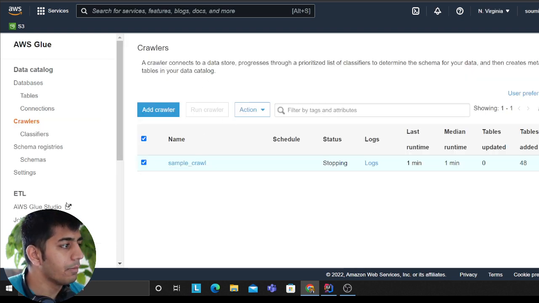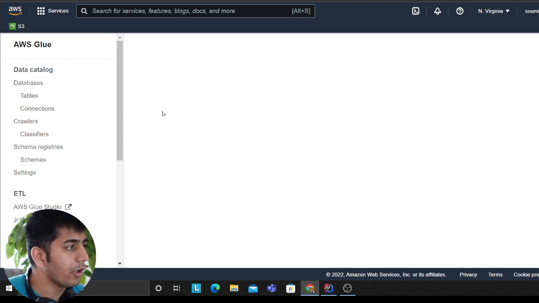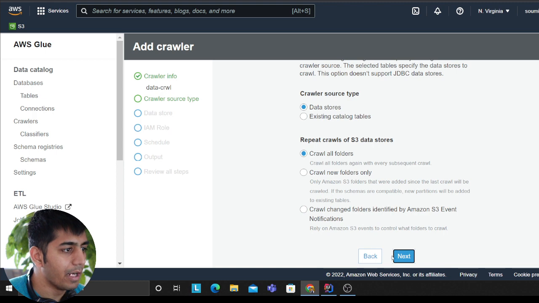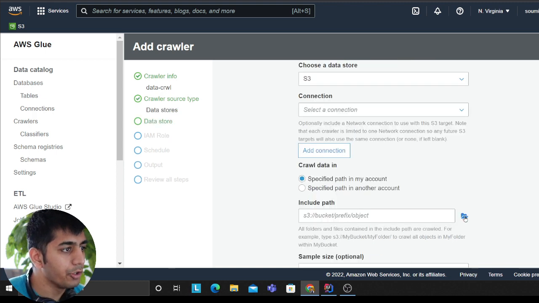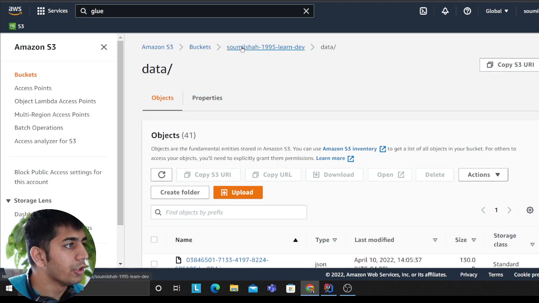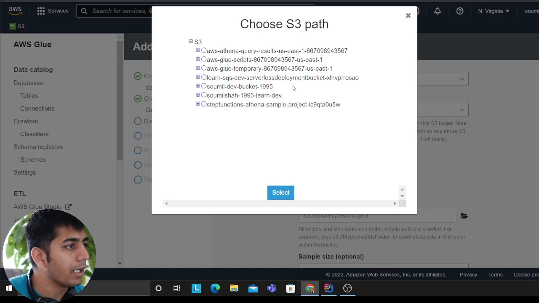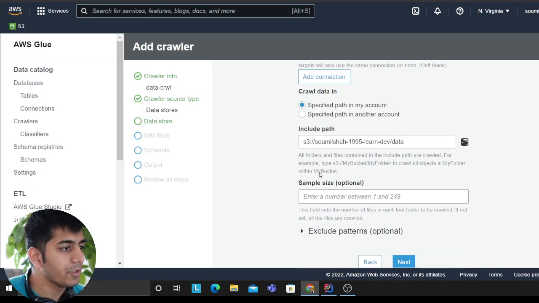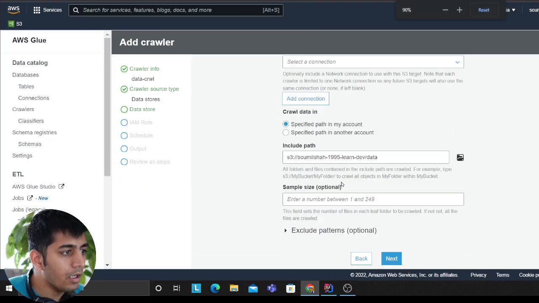Now, the next thing that I'm going to do is come to Glue, click on Add Crawler, and call this data crawl. Whatever the name is, it doesn't matter. All I'm trying to show you is an example of how you can achieve that. So the source is this bucket right here. I want to iterate over the data, so we'll select that. The rest of the things will be default.